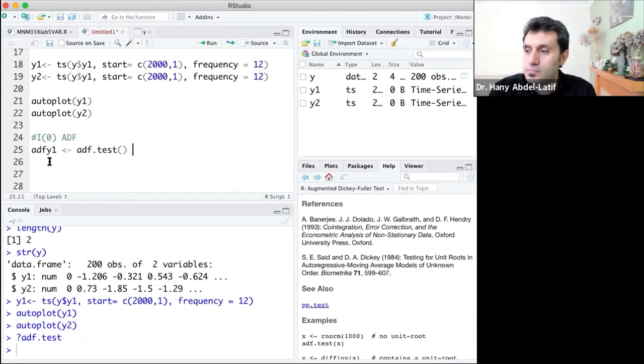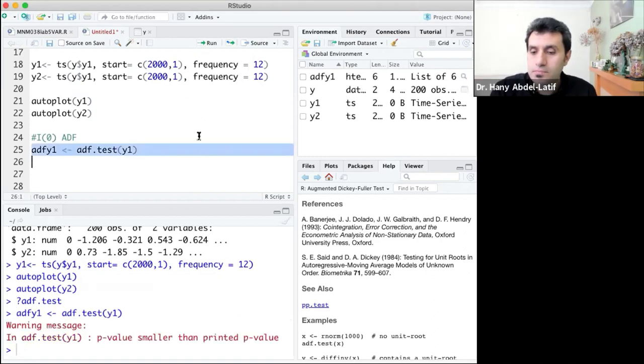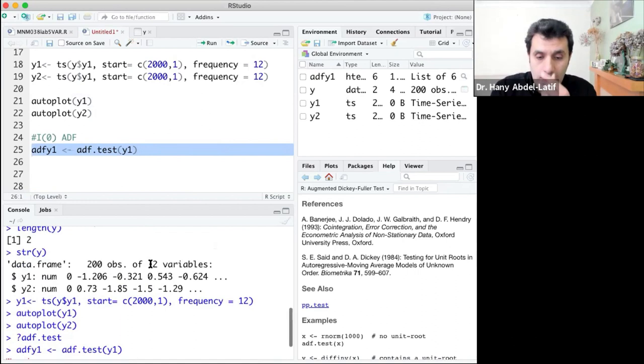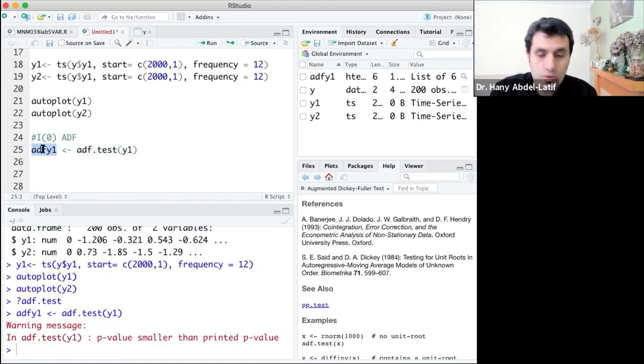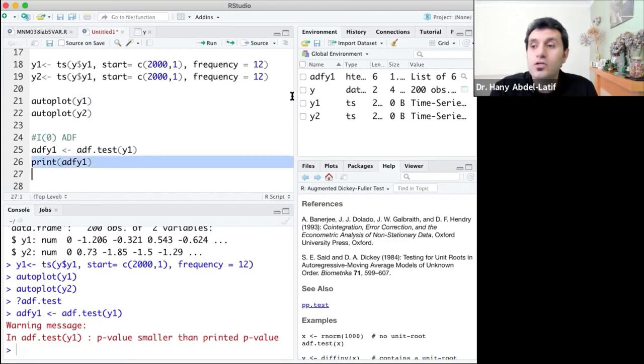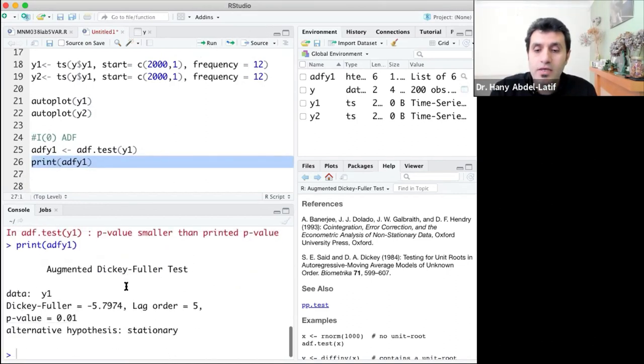enter the series, like the series name. So we'll start with Y1. It's already saved here, so I just want to print that. You could either say print and press enter, to execute this line, just to print, because it saved the results here in a list object. Or you could simply type the name. So if I do that and run, it will print the test results.